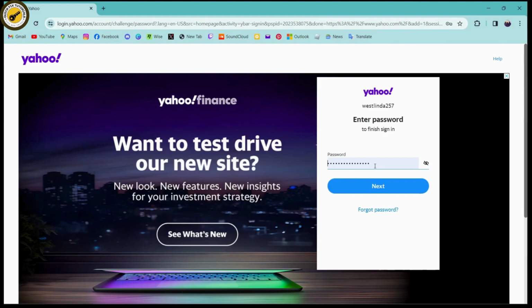But if you don't remember your password, then you can go for forgot password so that you can reset or recover your password. And once you've reset or recovered it, you can again go to the login page and you can go for the login and you can log into your account.